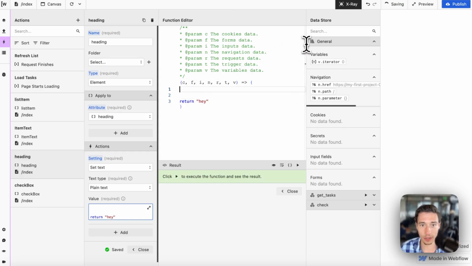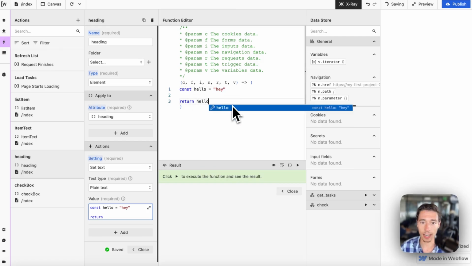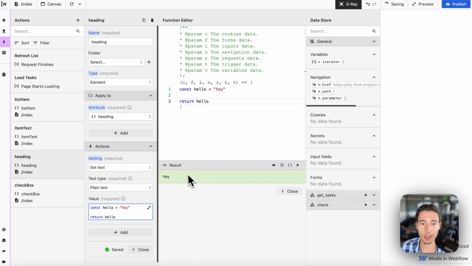What I can also do is write something like const, which just means I define a value. So let's say I have const hello equals hey. And now if I write return hello, it will return hey.